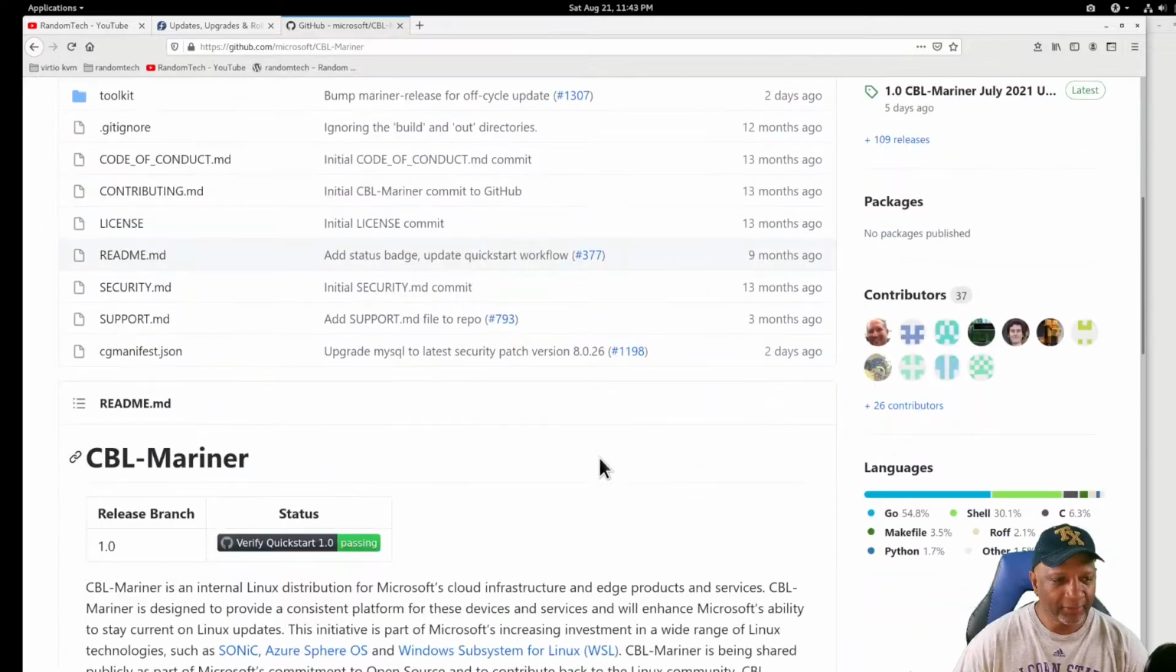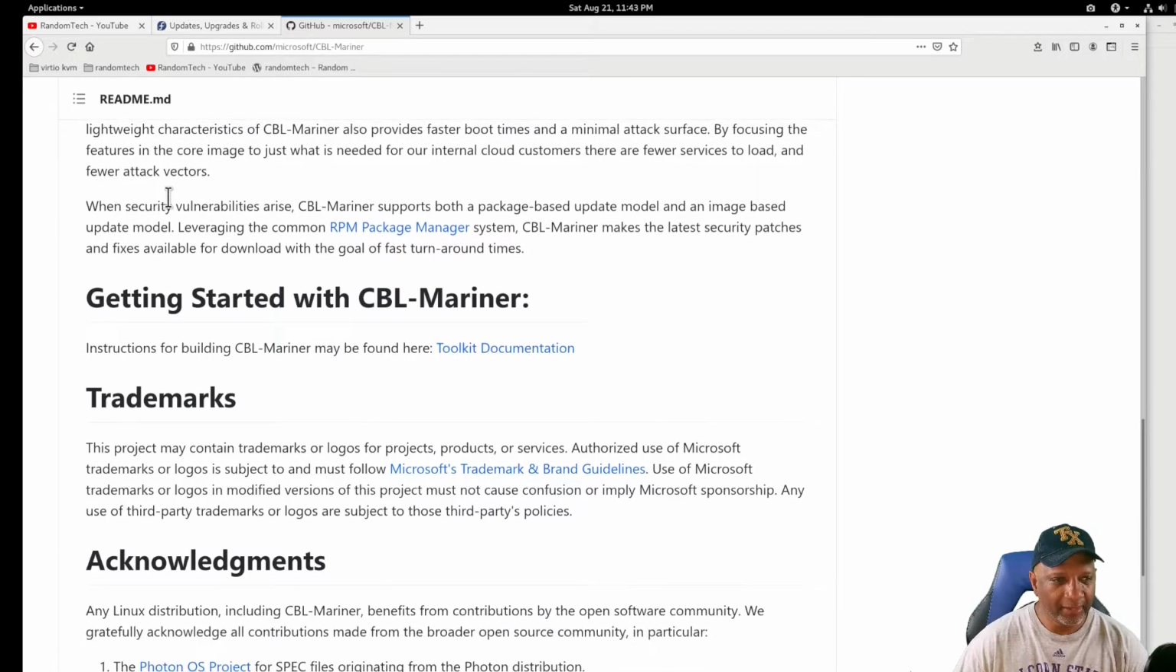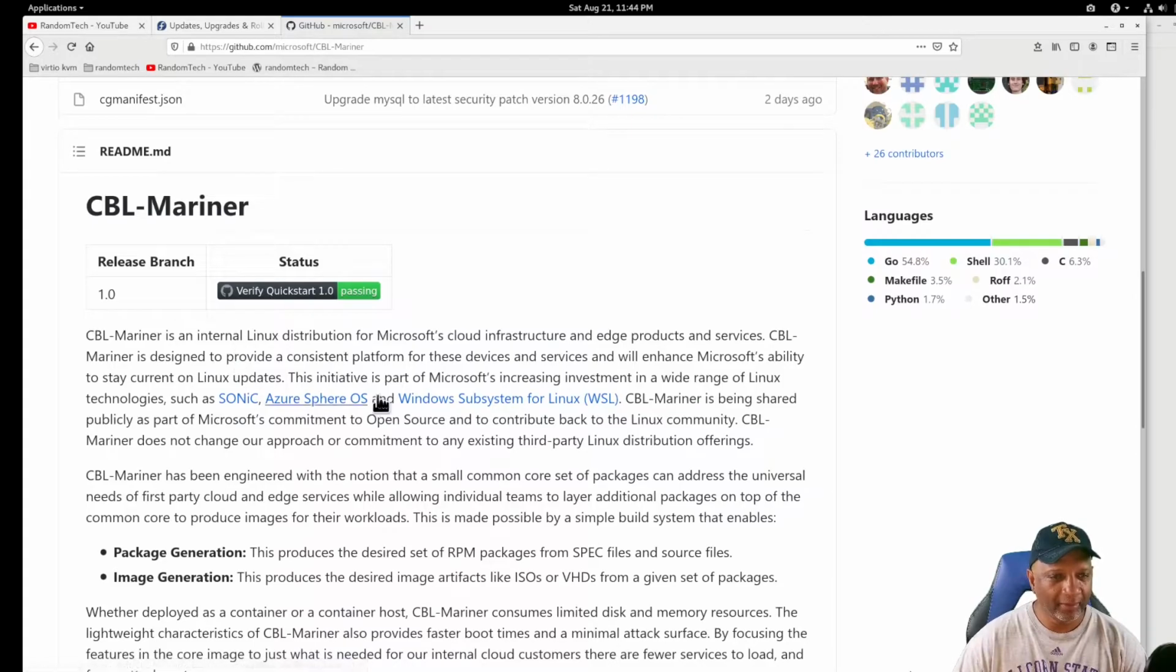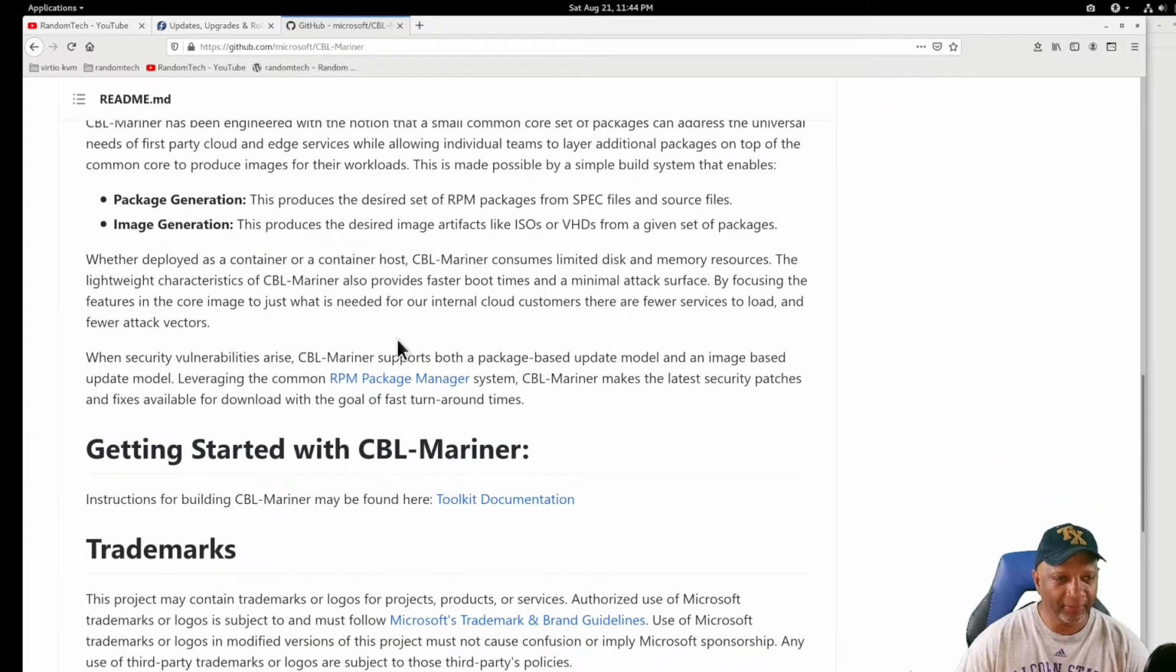We'll go into that and scroll down. And it says getting started with CBL Mariner. Gives you a little information about it. It says it's mostly used on Azure. Since it's used on Azure, there's no GUI for it that's built in. And there's an issue with the installer where the graphical installation won't show up. I'm going to show you that in just a second here.